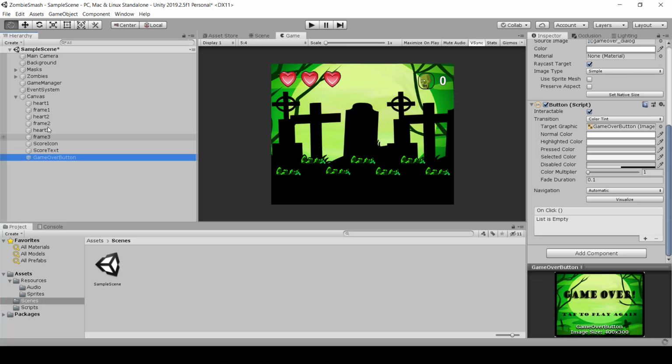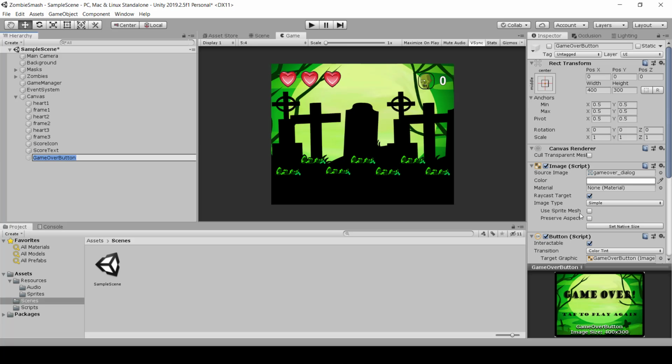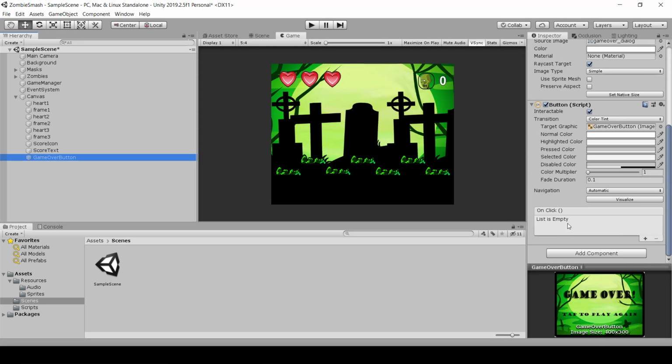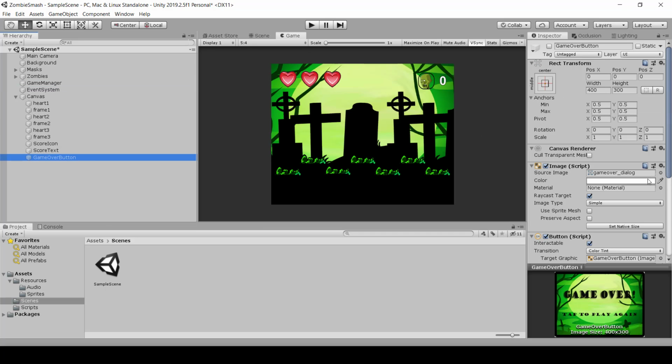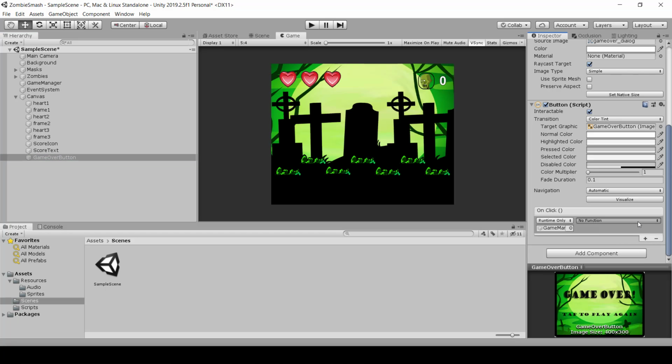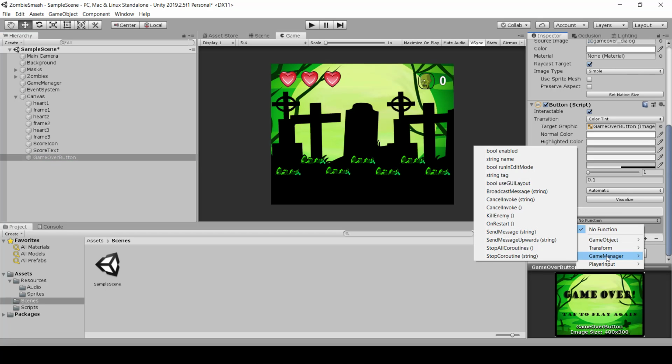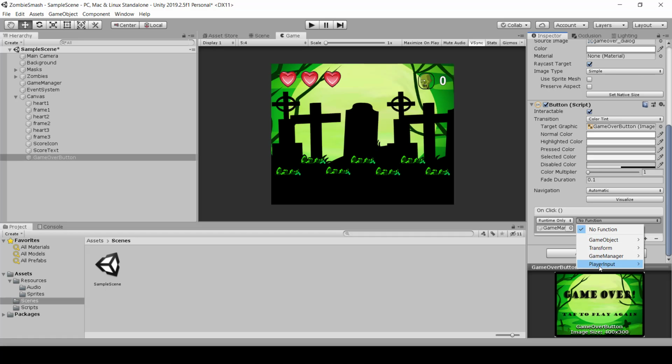Once Unity has had a second to load, if I go over here to my game over button, I can hit this plus icon, and it's expecting a game object here. Okay, so in my game over button, I'm going to drag and drop my game manager, because on the game manager we have the game manager script, inside which we just wrote the function. So going back to my game over button, I can look for the function inside the game manager.